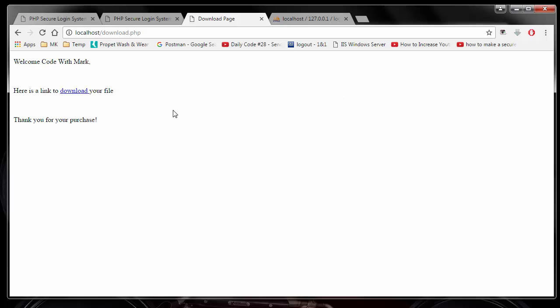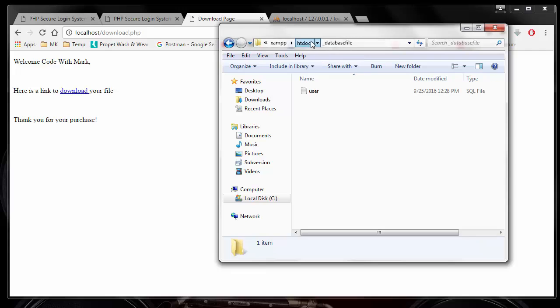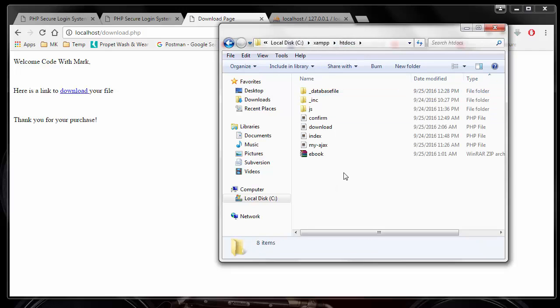So that's all there is to it. If you want to download it, you can click the link below to download this project file that will have all these files and folders for you to test the system out and learn from it, so you don't have to write any single line of code.